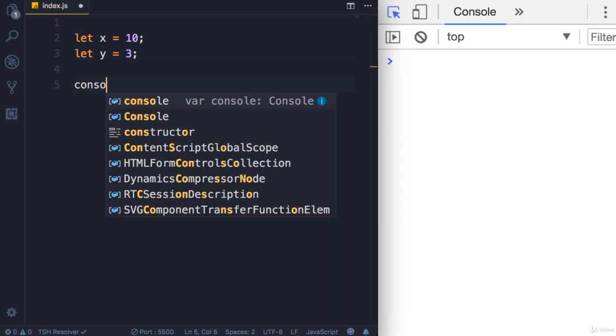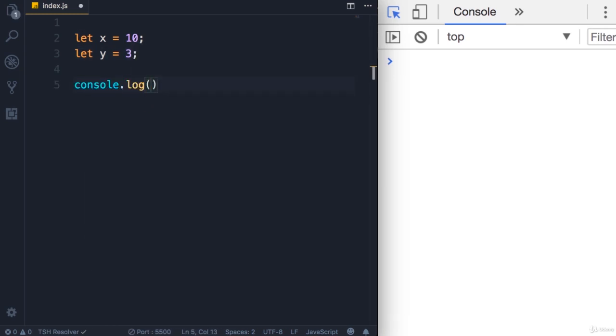So I'm going to do a console.log. Here's the first example, x plus y. That is the addition operator. These arithmetic operators usually take two operands, in this case x and y, and then produce a new value. What we have here, this x plus y, is what we refer to as an expression in JavaScript. So an expression is something that produces a value.